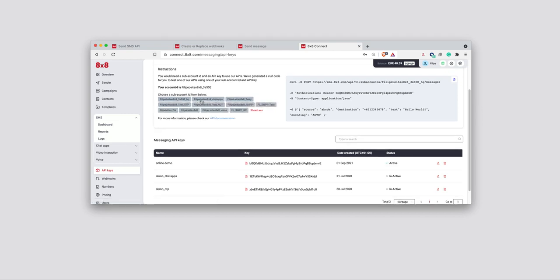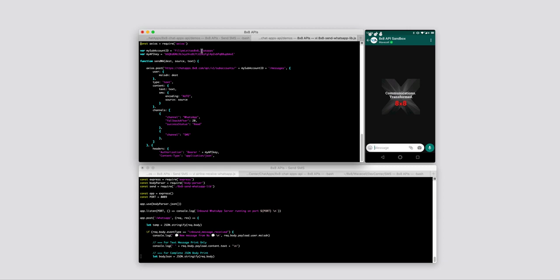IDs that you have. And you can also see that I have a bunch of them. You could just use the one that is enabled for ChatApps. So if you don't have any sub-account ID enabled for ChatApps, just reach out to your 8x8 rep. He will know what to do to have one enabled for you. So in my case, you can see the one I'm using, it's this one. It's the one I configured over there.